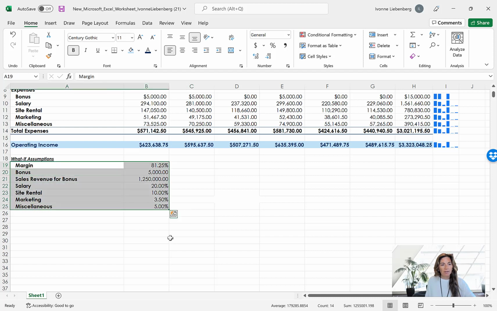All right, so all of the names of our assumptions and the amounts. We want to change the font size to 9. So we're going to make it smaller.